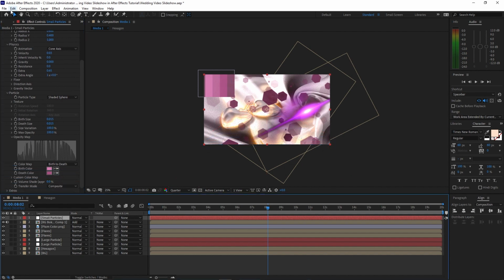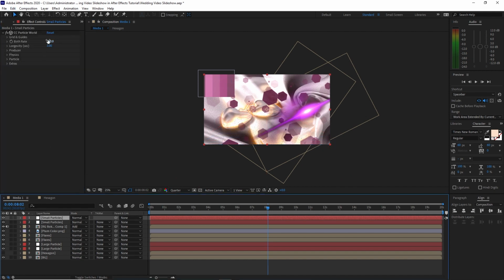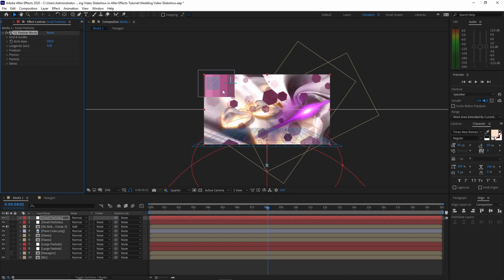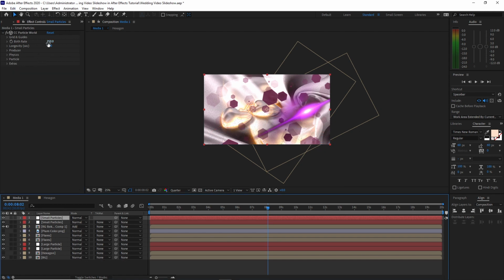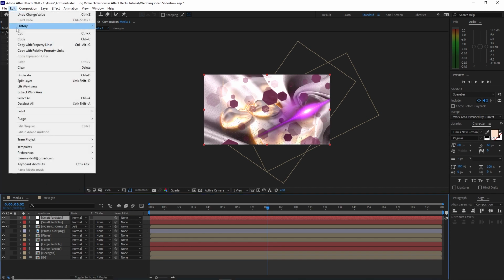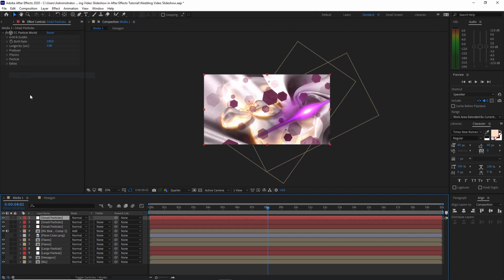And I will go to edit and duplicate it. I will change the birth size to 100. And I will again duplicate this one by going to edit and duplicate it, and I will change this to 200. I will disable this plum color, duplicate these small particles, and I will change the birth rate to 100. Duplicate this particle again, go to edit and duplicate it and change this birth rate to 200.